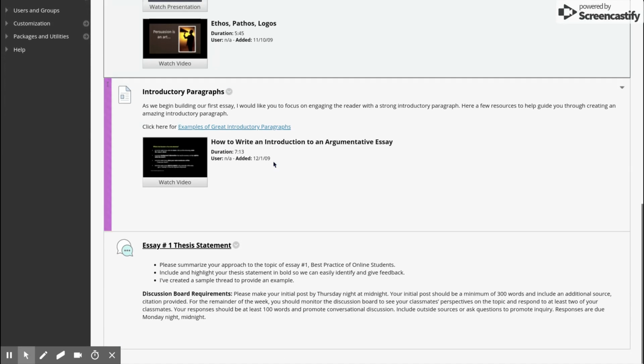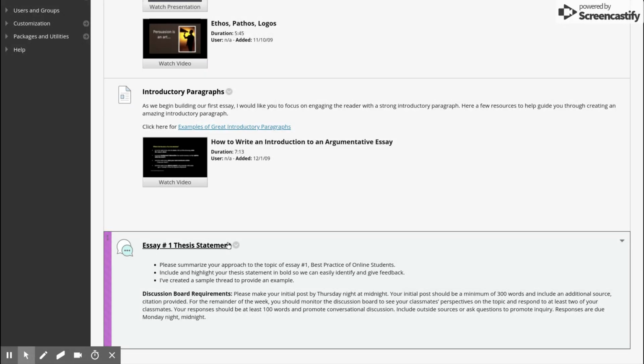Let's see, next we have intro paragraphs, an article on how to do great introductory paragraphs, and a video as well. Since you should be working towards your essays, you should be brainstorming, starting to put some things together, starting to research. We're going to do one written assignment this week, and it's going to be your thesis statement for essay 1. So summarize your approach to the essay along with providing your thesis statement. As you can see, your initial post should be 300 words, so that is clearly more than your thesis statement. And highlight your thesis statement in bold so we can easily identify it.